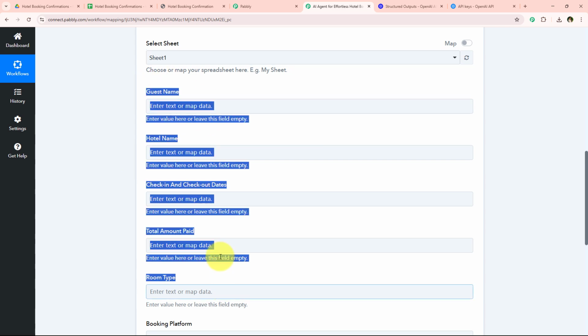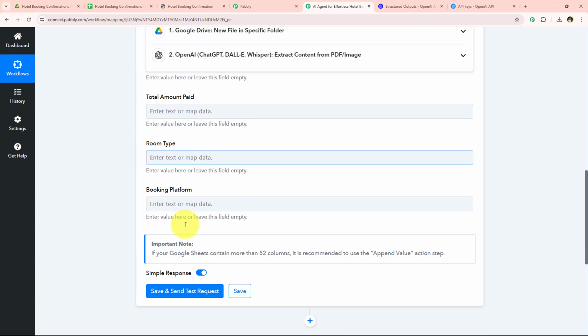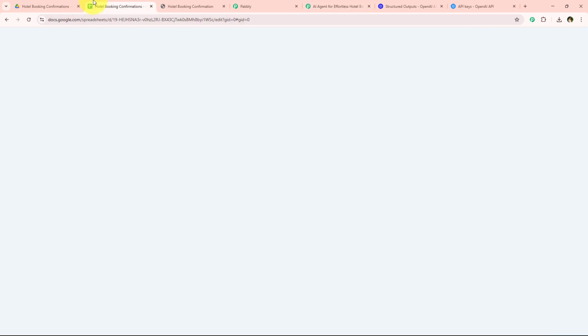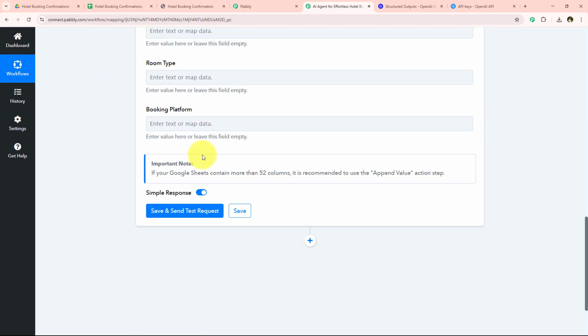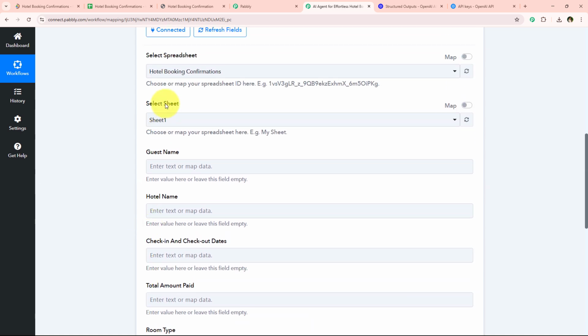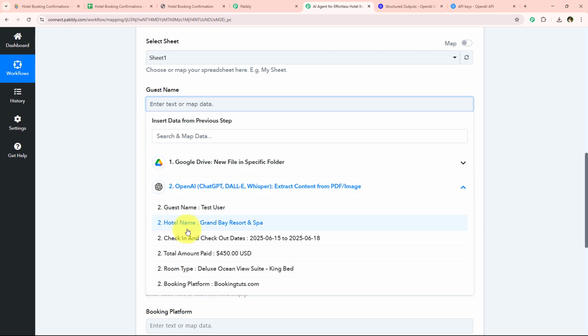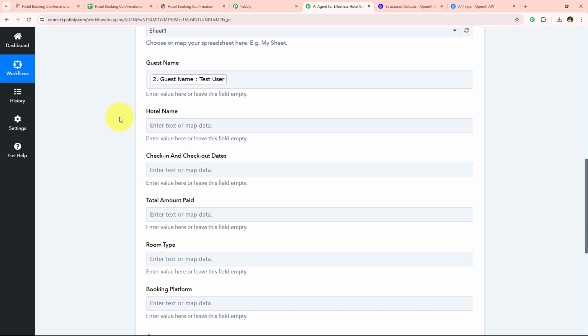It is asking me for all of these details. So I'm simply going to map all of these details one by one. And once we map these details, automatically these details will be added right over here in my spreadsheet. Alright, so one by one, I'm just going to map all of these details. We're going to start with the guest name. So I'm simply going to map this guest name from the response of my previous step. Then we're going to move on further.